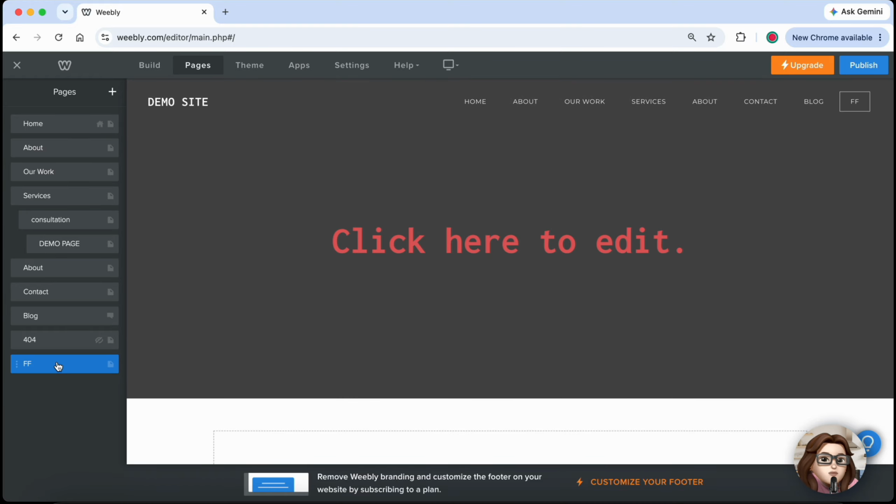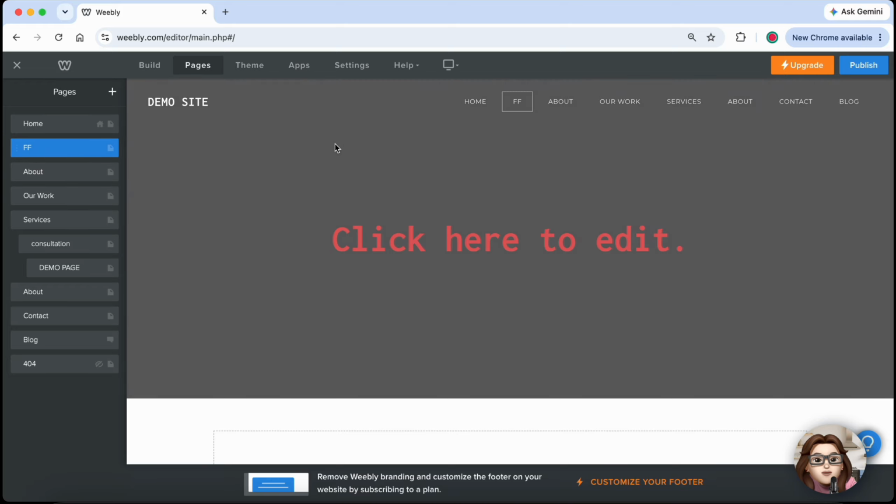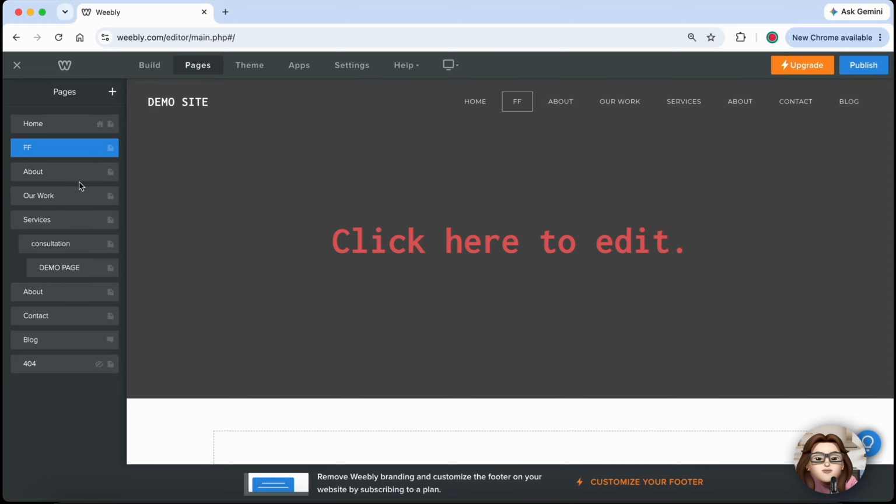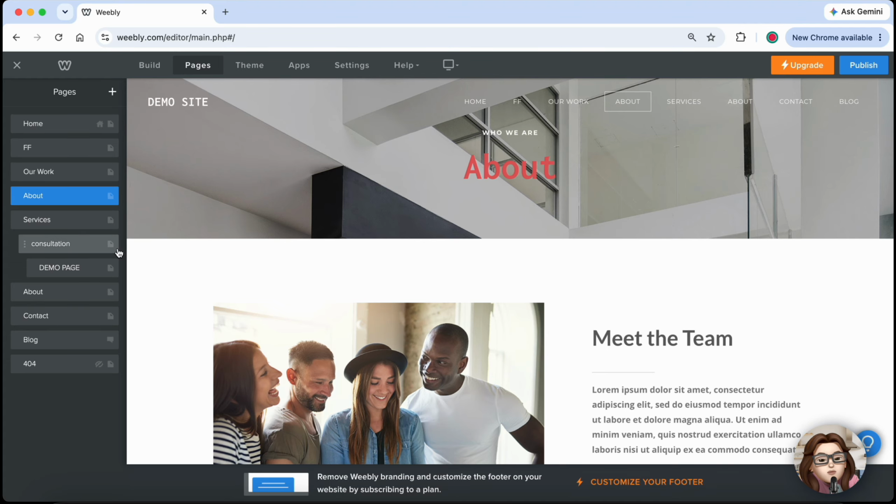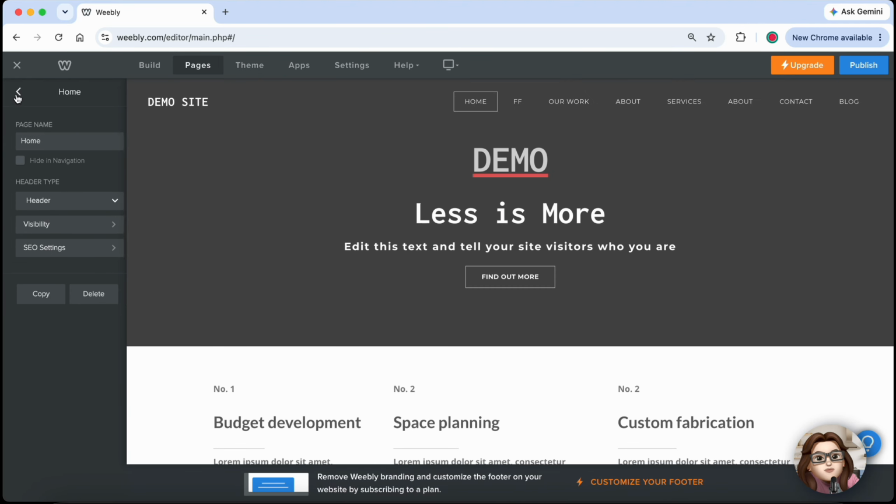To change the order of your navigation items, simply drag and drop the pages into the order you want. If you want to create a drop-down menu, drag a page slightly beneath and to the right of another page to make it a sub-page.